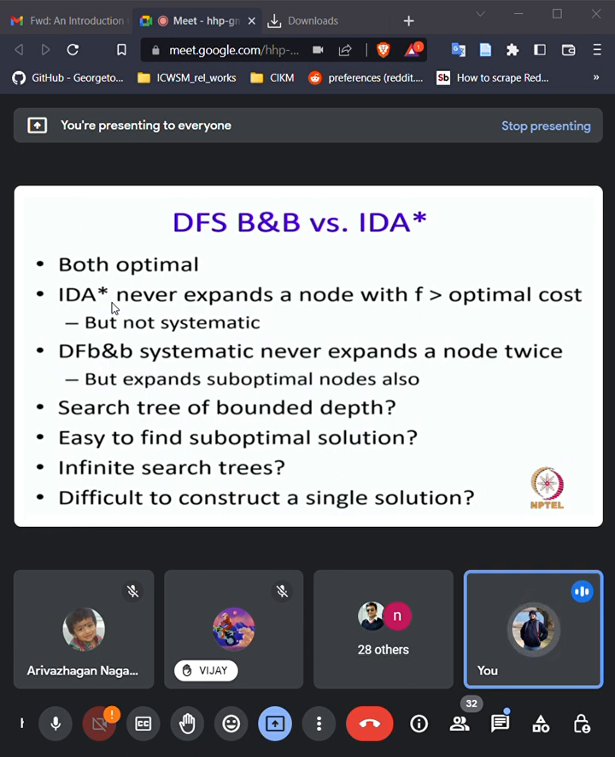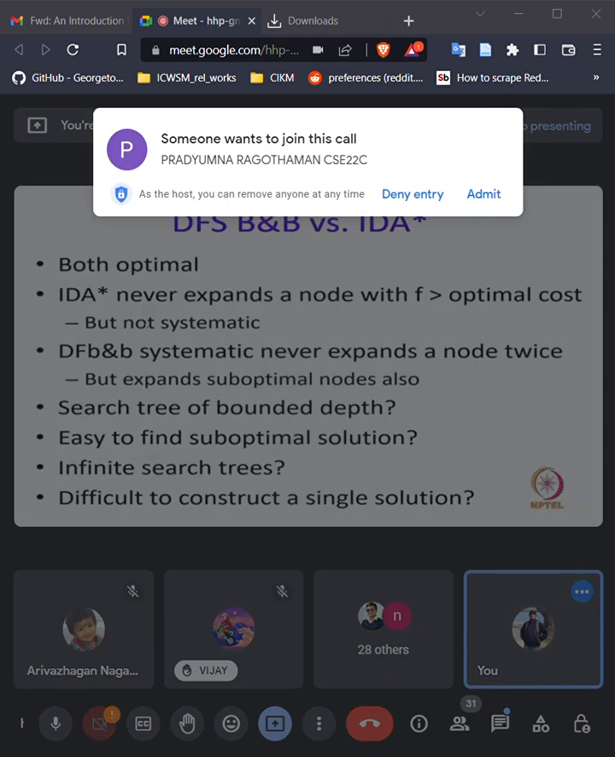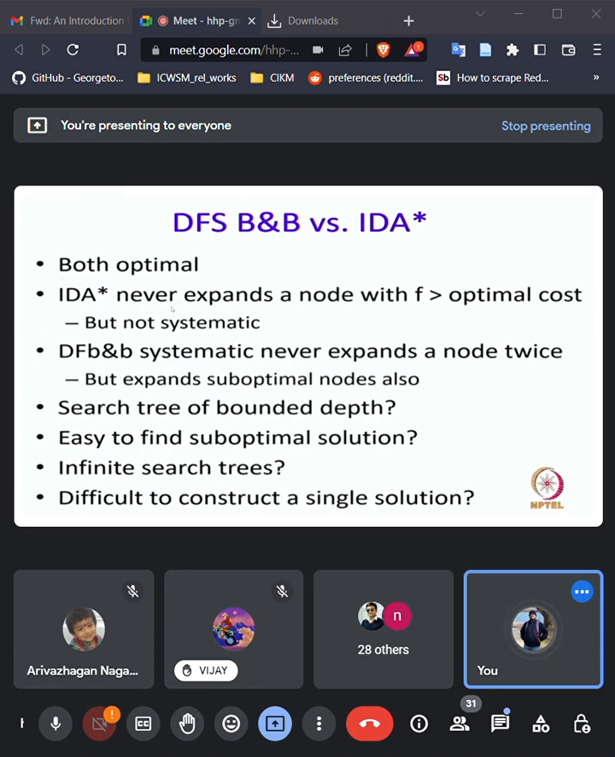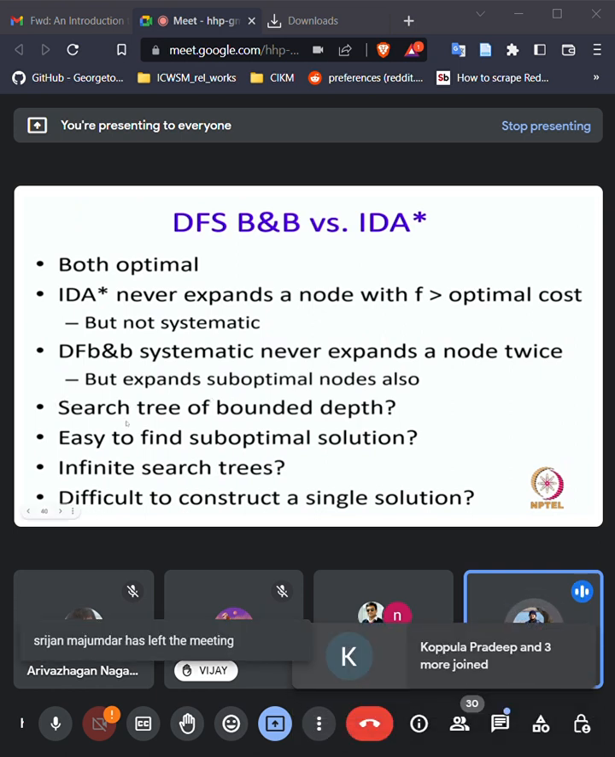So just simply comparing depth first search branch and bound versus iterative deepening A star. Both are optimal. IDA star never expands a node with f value greater than the optimal cost, but just like its counterpart IDDFS, this is also not systematic. Mind you, systematic tells us that we have visited a node in the state space at most once, right? So depth first branch and bound is systematic, and it never expands a node twice, but it also expands a suboptimal node, right?